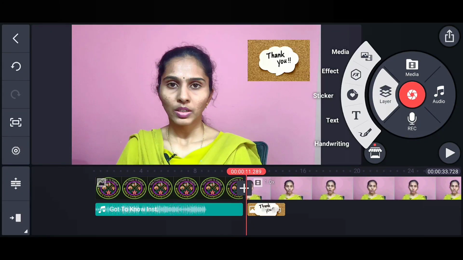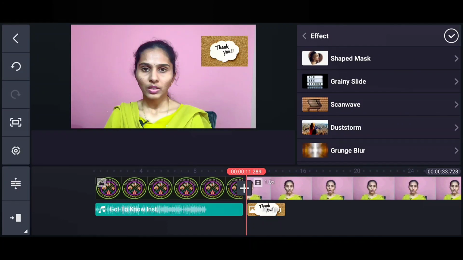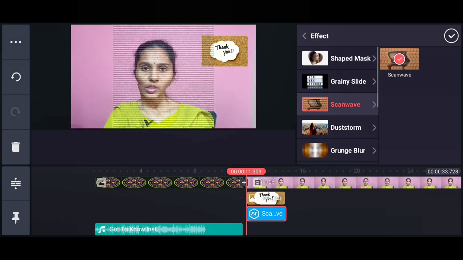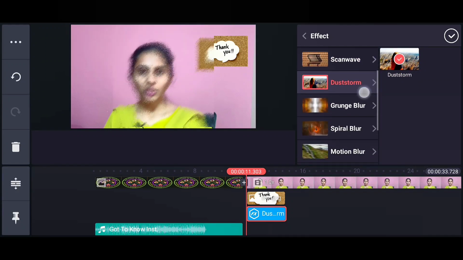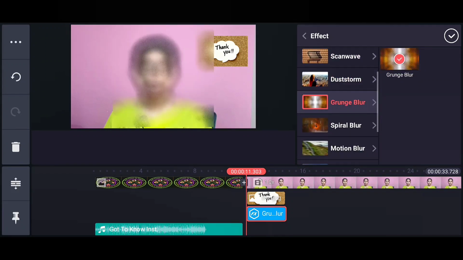After layer is the effect. You can give some effects to the picture. So let's see how it is going to be. If I select this, you can see the changes, right? Dust storm. Okay, like this you can give the effects.